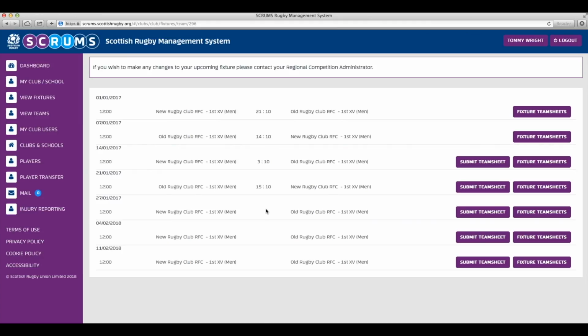For a game that has taken place, so this most recent one, we've got a score in here so we can see the game's taken place. Once the result has been entered, clubs have 48 hours to confirm their team sheet. So in the past they had to email that final team sheet to the Scottish Rugby Competitions team. This is now submitted through Scrums.